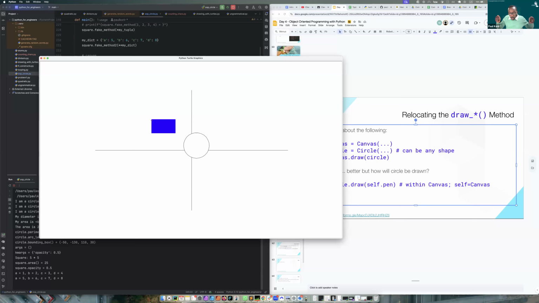Everyone will define a draw method. The canvas will define a draw method. The shape will define a draw method. And then whenever you ask a canvas to draw a shape, the canvas will just say, shape, draw yourself. But the pen is needed. So it will give it the pen from inside.